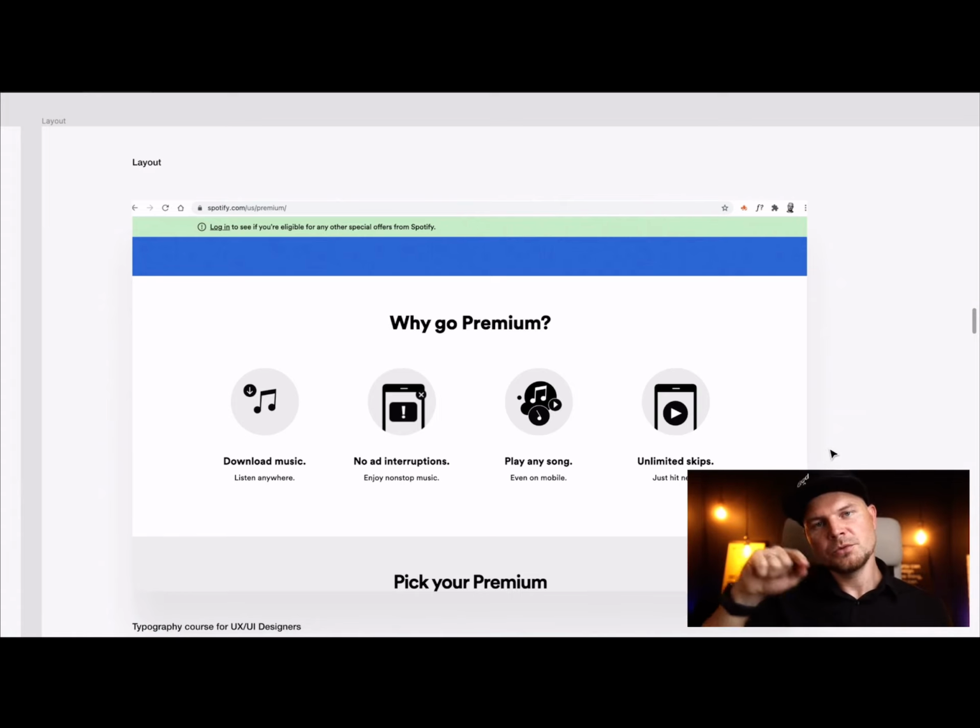Horizontally we jumped tune, tune, tune, tune, tune. And then if you want to read everything, then it will be: download music, listen anywhere. No ad interruption, enjoy non-stop music. Play any song, even on mobile. Unlimited skips, just hit next. Just try to pronounce even what you are creating, and you will understand how your text is perceived by the user's brain.